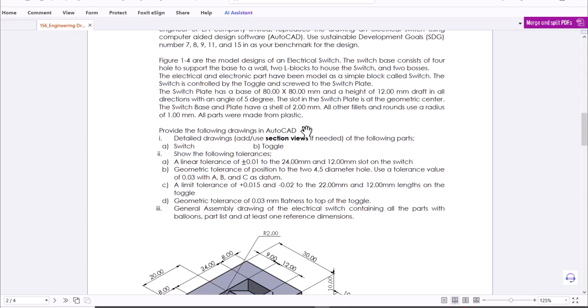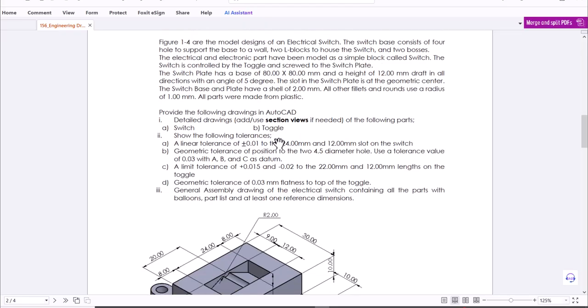Okay, so we have to solve all of these problems. Now, if you look at I, it is under detailed drawings, and I think we've already solved some examples on that, so we'll let that go. And then we are going to do some linear and geometric tolerances under II. I think we are also familiar with those already.